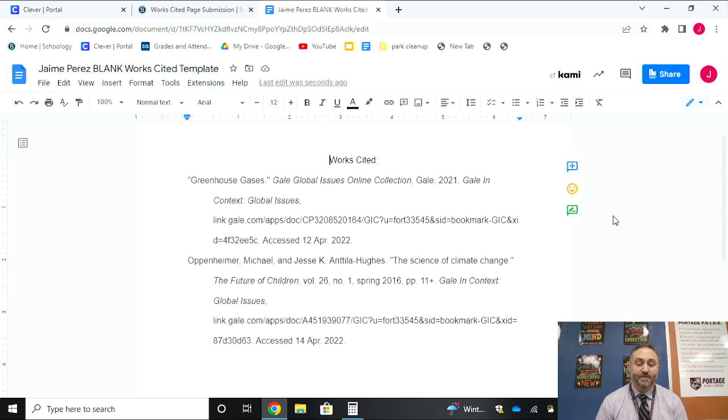At the top of the page, this is works cited. The text is centered. You notice then the first source says greenhouse gases. Notice every line after the first is indented. This is known as a hanging indent. So there are rules that we're going to follow when we actually do our works cited page. We need to make it look correct so that this is done according to MLA format.